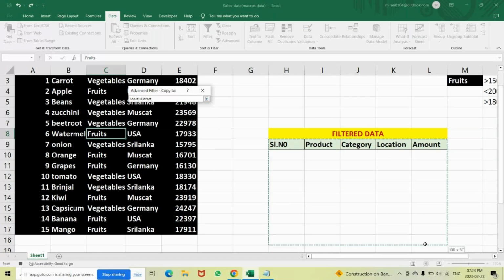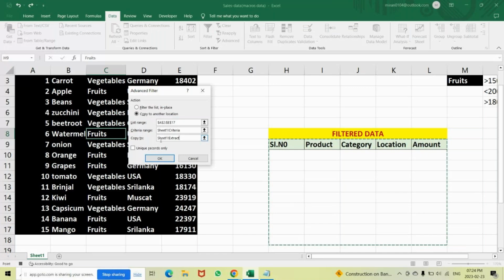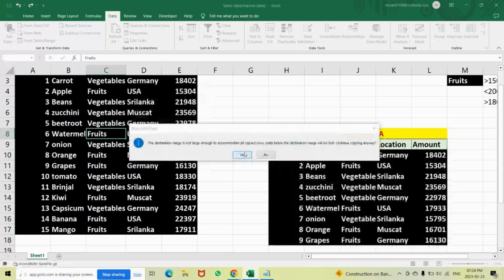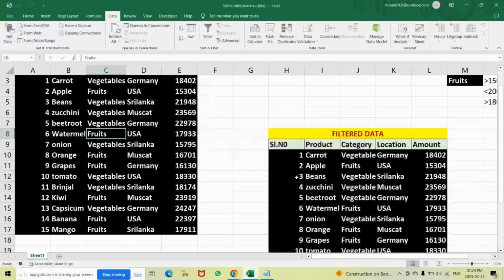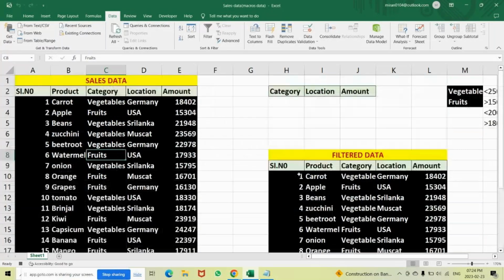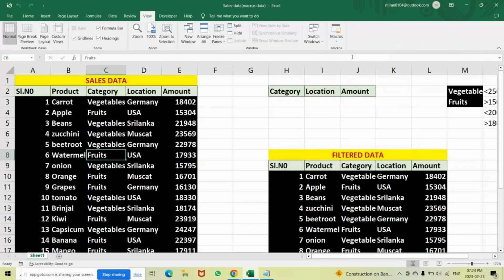Okay. So I'm doing this. Then I'll click on OK. So done. I got this data, all the 15 data. Okay. So after doing this, now again we will stop this macros. I'll stop recording this. Now see, as soon as I give a condition fruits.